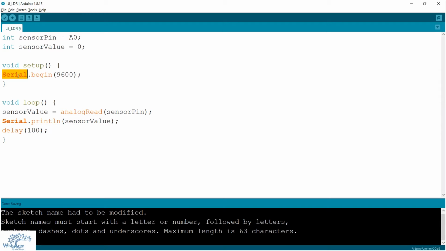The serial class handles all the data communication happening between the computer and your Arduino board, which is Uno in this case. Then it asks for a parameter, which is the baud rate. Basically, it is the rate at which the data transmission happens. It is very important. If your Arduino is sending at 9600 speed, then the serial monitor should also read it at the same baud rate. Otherwise, you will not see anything on the serial monitor.